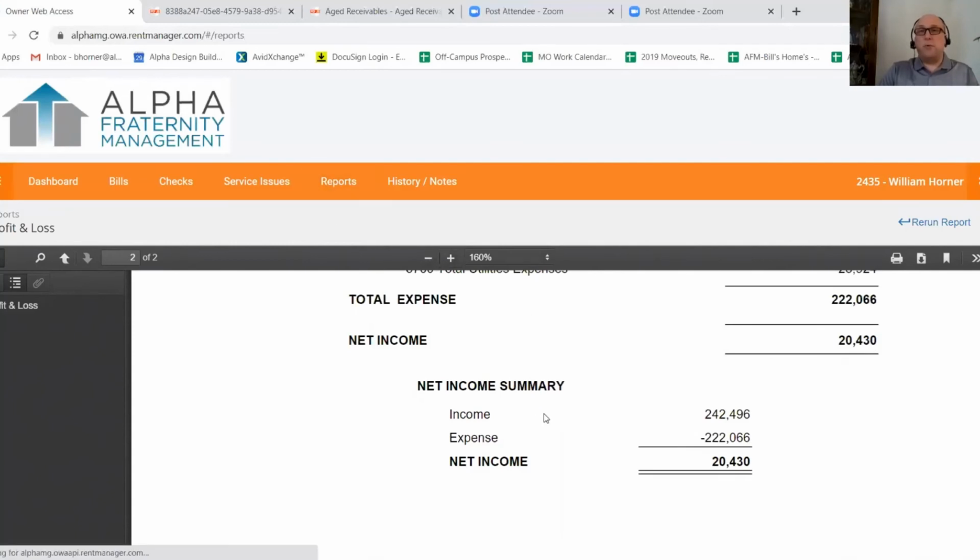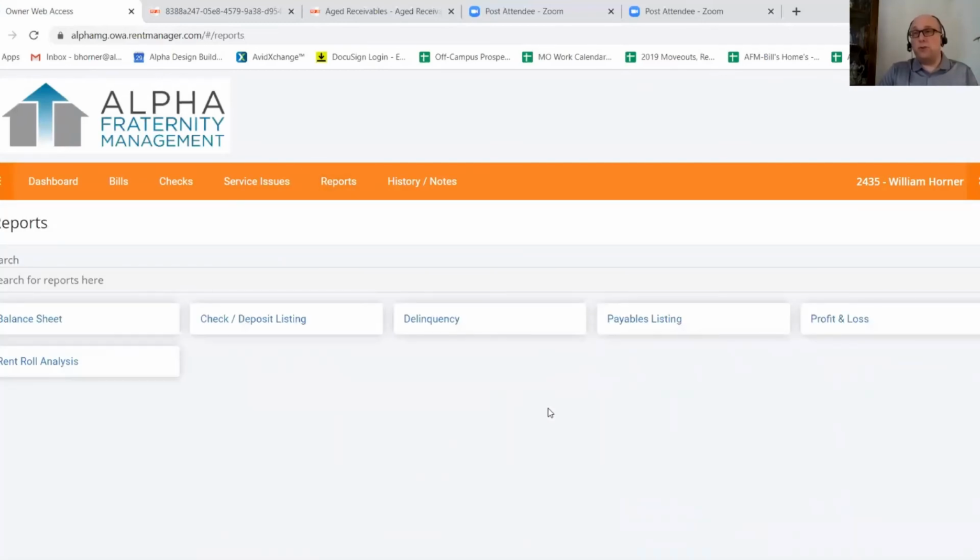Now this is an example where, if you want some additional information, maybe you want a general ledger of your repairs and maintenance, or of the cleaning expense, you could contact your campus manager or myself, and I can send you the entire general ledger. It would be imported into your OWA site so that you would have a digital footprint, and that would be found in the notes section.